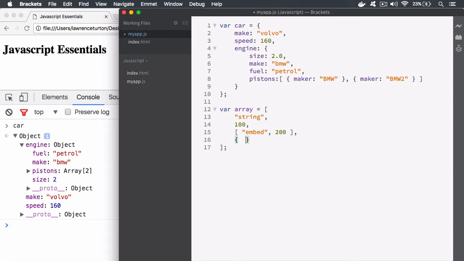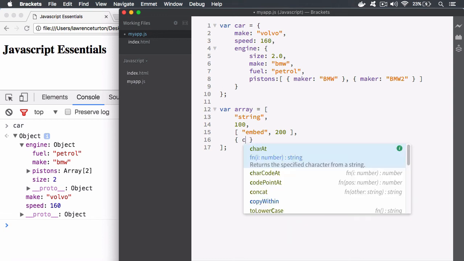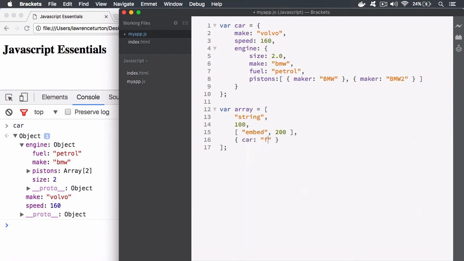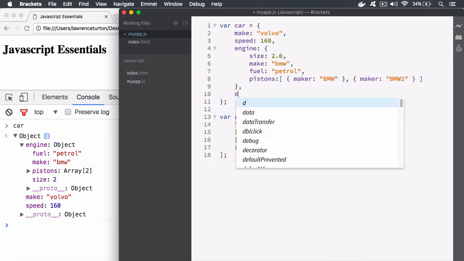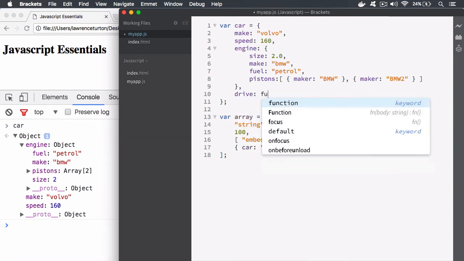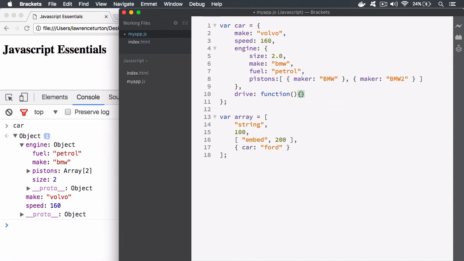And I can also embed an object inside of here as well. So I can say car is going to be Ford. There is an object, and again I can embed objects inside of objects. Arrays can embed objects, and objects can embed arrays. These are all properties, by the way. If it's not a function as the value, it's classed as a property. And here's something really cool, is the fact that we have methods in objects. So I can create a function or a method called drive, and it returns the string drive. So that is a method within our car object directly.